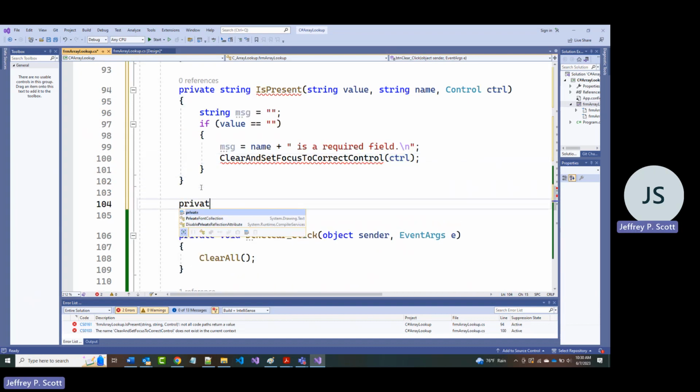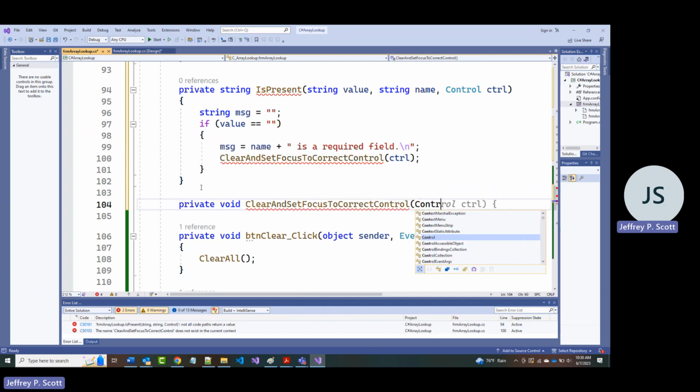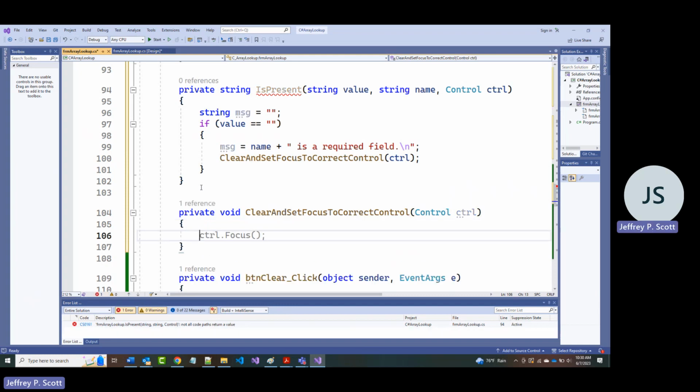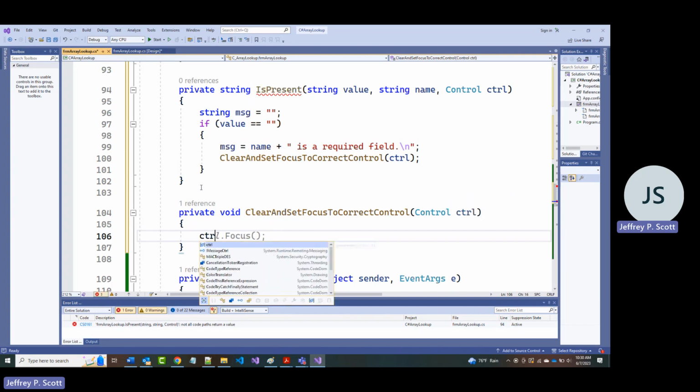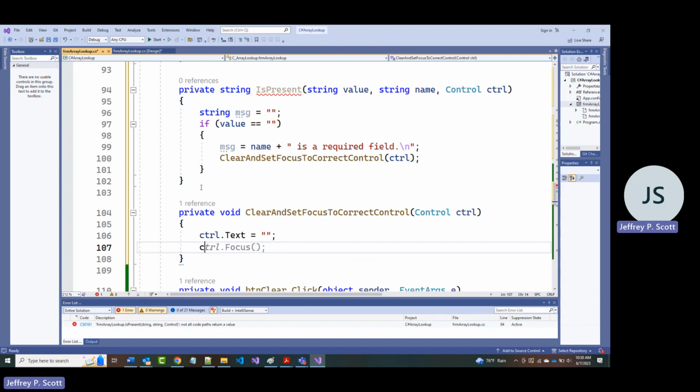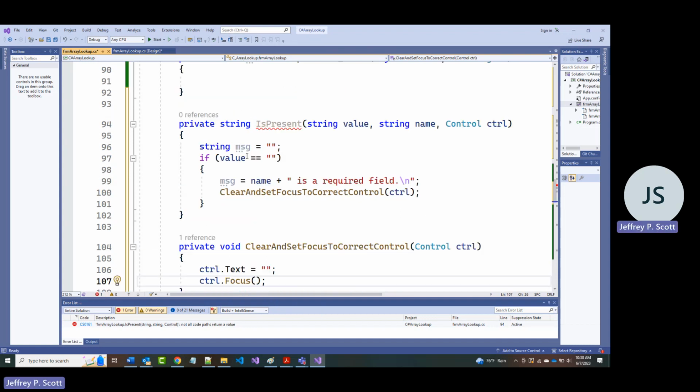It'll be a private void. There it is. And it will need a control that I can still call CTRL. It's going to be lines. All right. And it will say CTRL.text equal double quote, and finally, CTRL.focus. Okay, that's it.